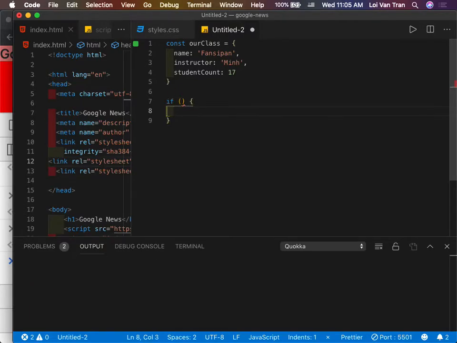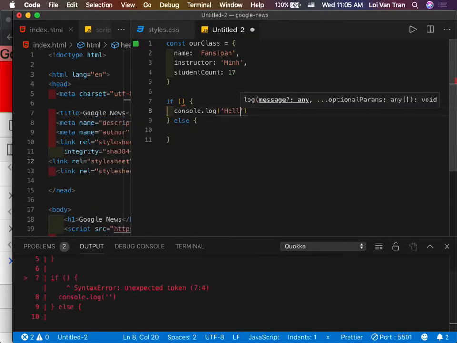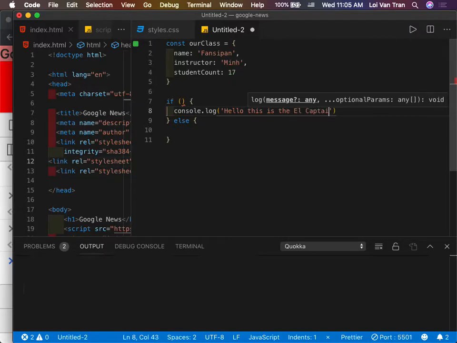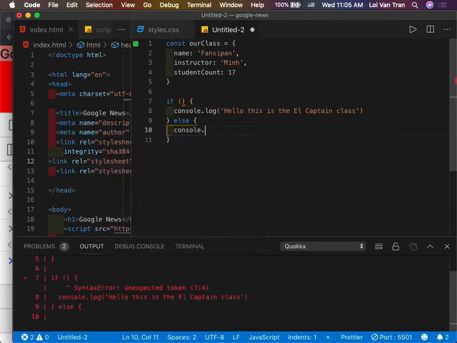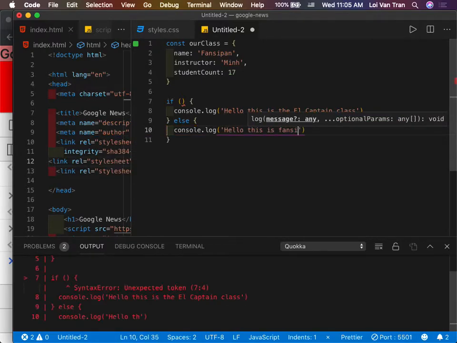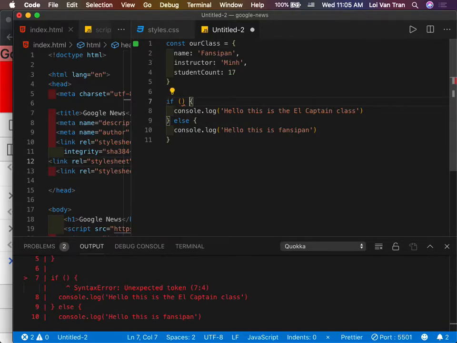Okay? So we're going to start very simple right now. We're going to say console.log, hello, this is the El Captain class. Okay? We're going to say console.log, hello, this is Fansipan. Can someone help me? I want line 10 to execute, and I want us to look at our class object that we defined on line 1. So I want this if expression, defined on lines 7 through 11, to print out line 10.